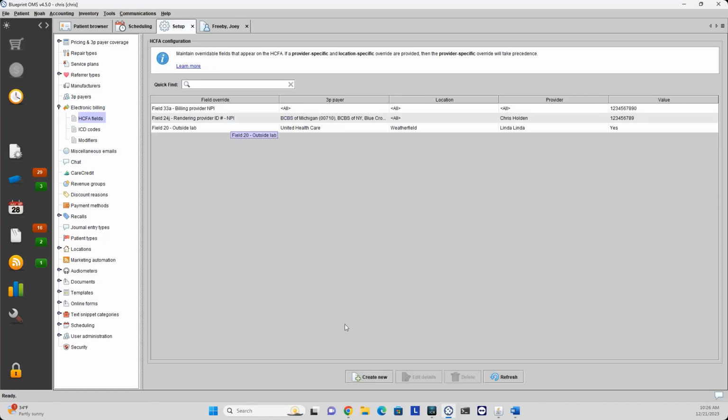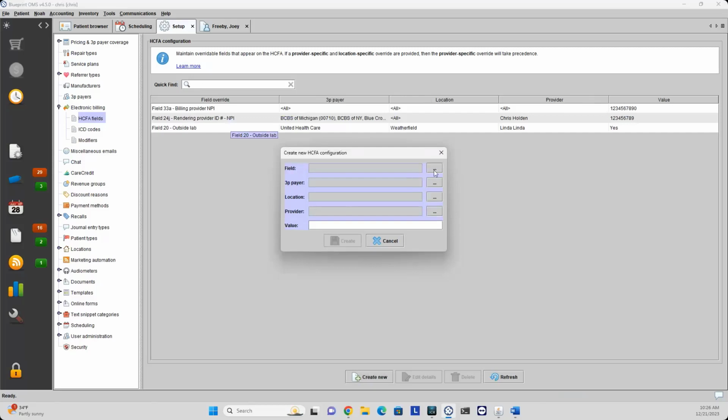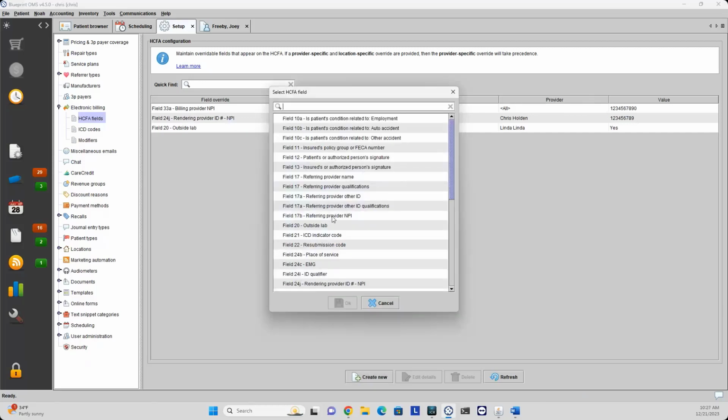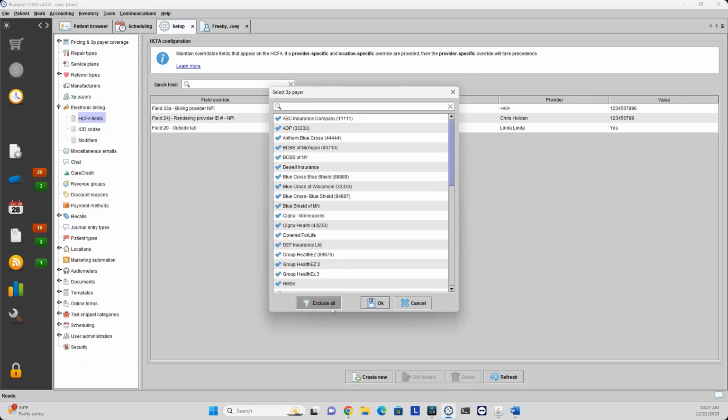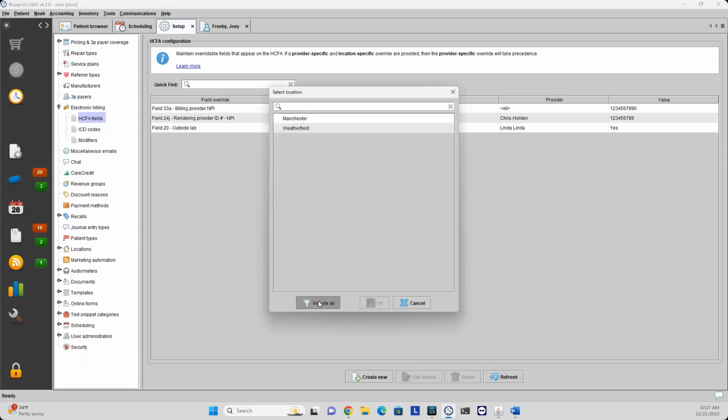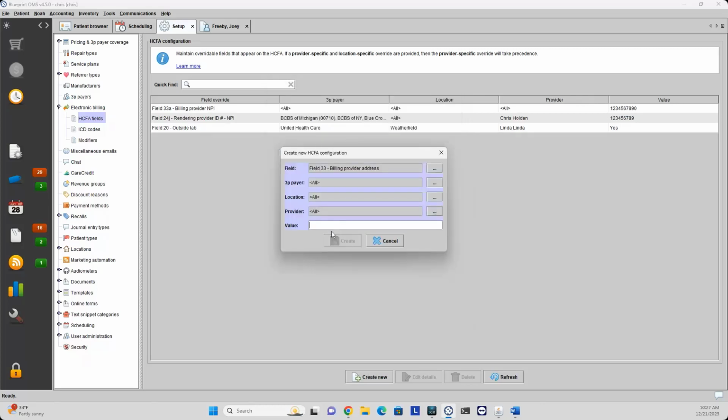To give you an idea of this, we can select Create New. For the field, we will just need to select the specific field that we are looking for. Maybe we're going to select the billing provider address. And for the third-party payer, we will say that this will work for all insurers, and then all locations, and then all providers. Now what we can do to have that information populate is add in an address that will then populate every single time a HCFA form is generated.